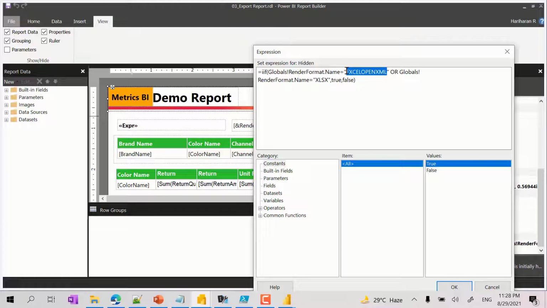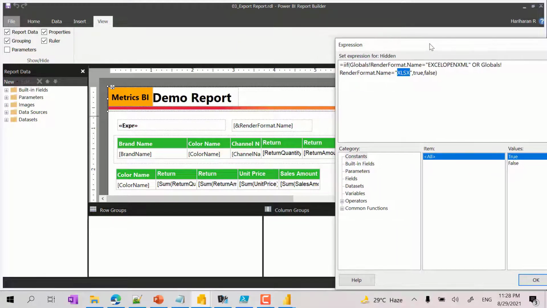But let's take a scenario where you want to export this report through the REST API, maybe for an automation purpose. Whenever you export this report with the help of REST APIs, it is going to consider the format as XLS. So you need to make sure, whether this report is exported manually or through an automated way, you handle both of them in this hidden expression: maybe Excel Open XML or XLS.